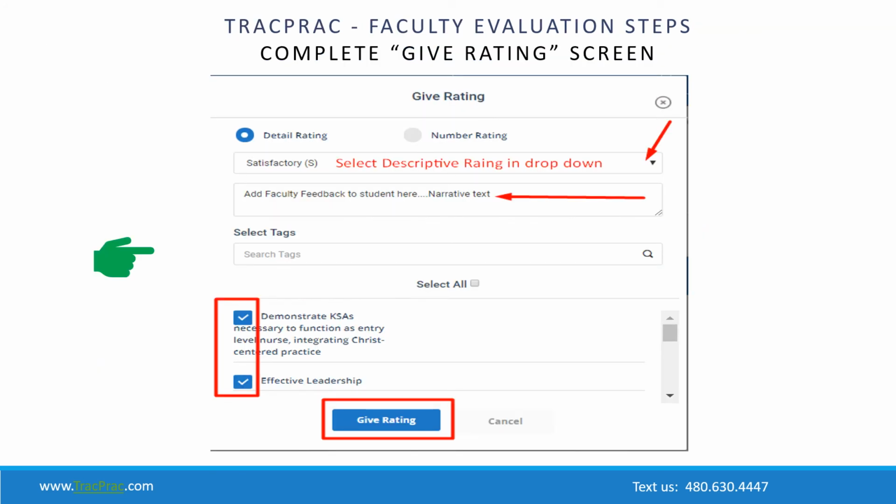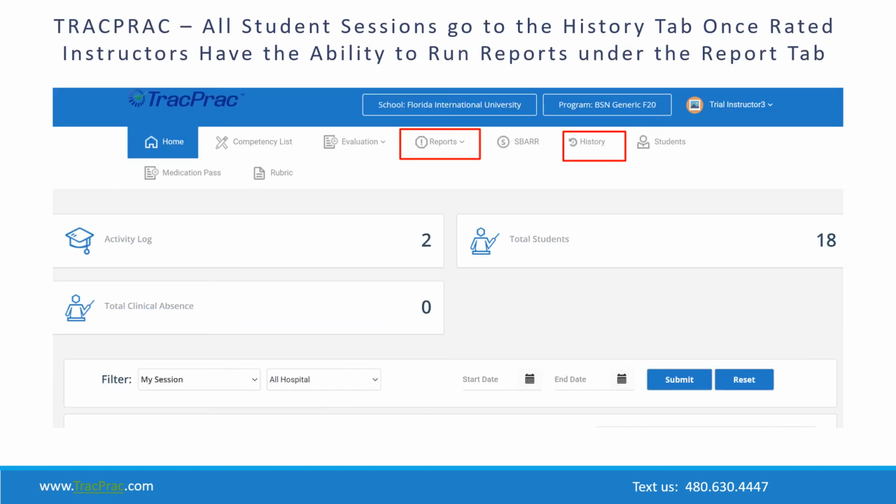Next, you'll see the Give Rating screen. You'll choose a detailed rating, and then you'll be able to give faculty feedback and comments. Then at the bottom, you'll select at least one customized tag that applies to your school's competencies, and then hit Give Rating. Once you have rated a student session, it will be found under the History tab. Instructors also have the ability to run reports under the Reports tab.